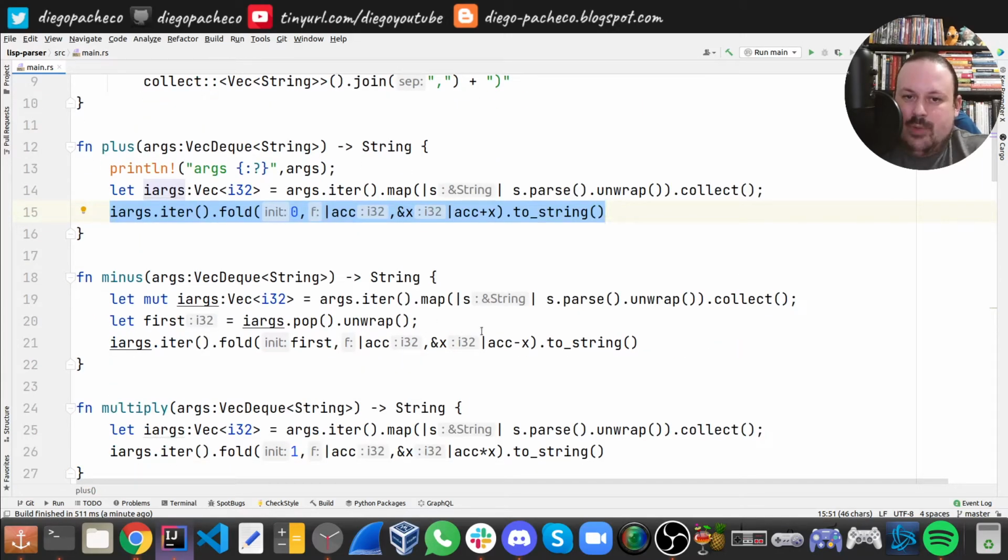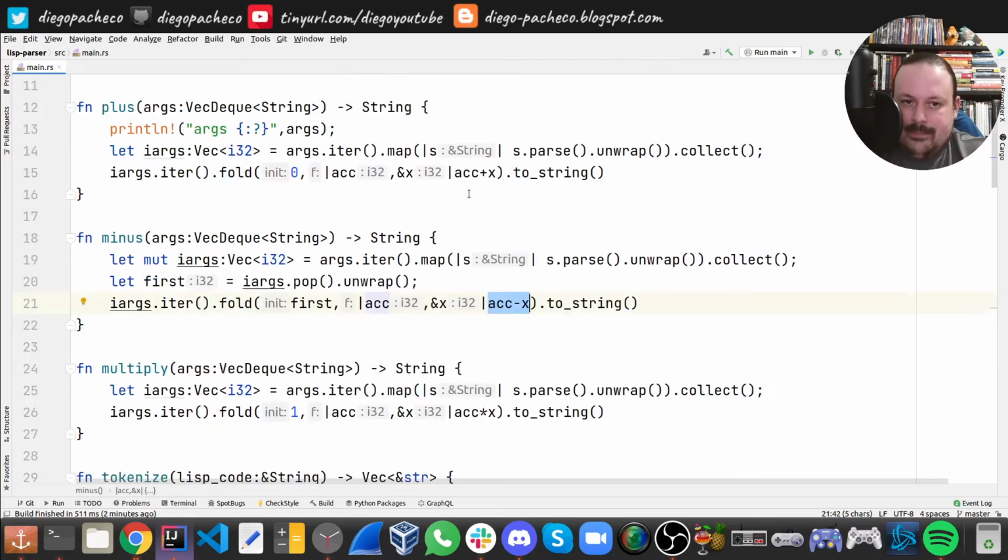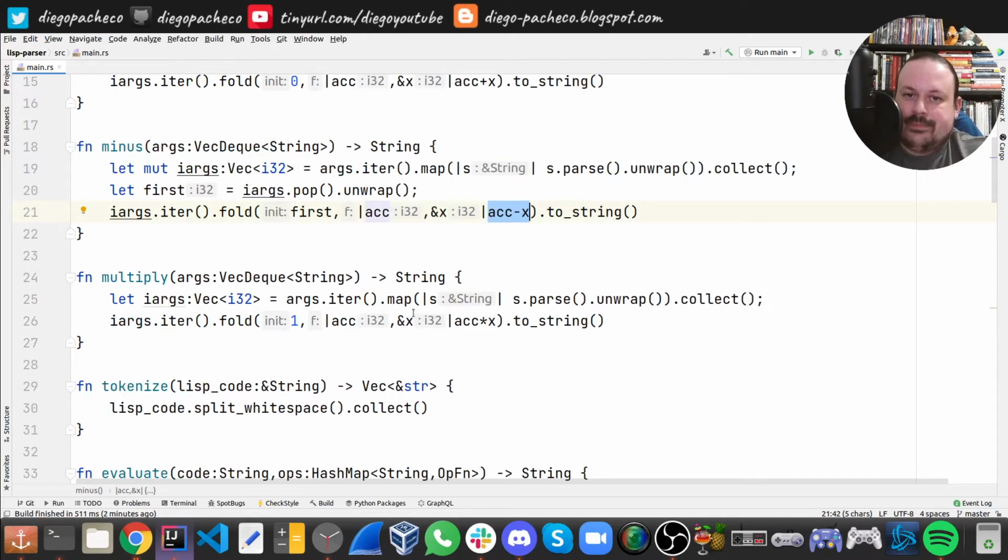With minus, it's pretty similar. The only difference is we need to get the first element. We cannot subtract from 0, like here. This wouldn't work. So we need to drop the first element from the queue, and once we drop it, then we can continue with the rest of the queue, and we can subtract from each other. Multiply is similar with fold, but you need to start with 1 instead of 0, because otherwise your multiplication will not work.